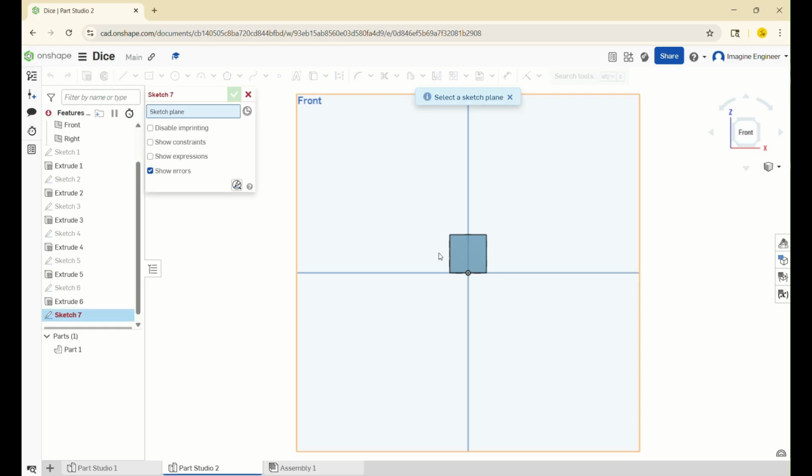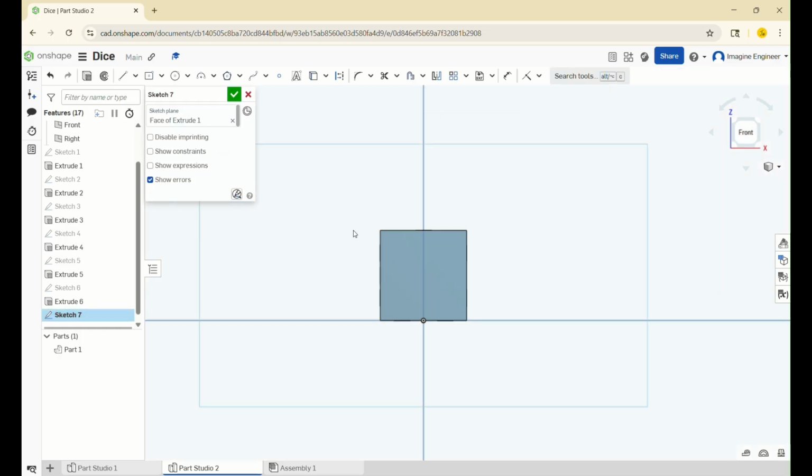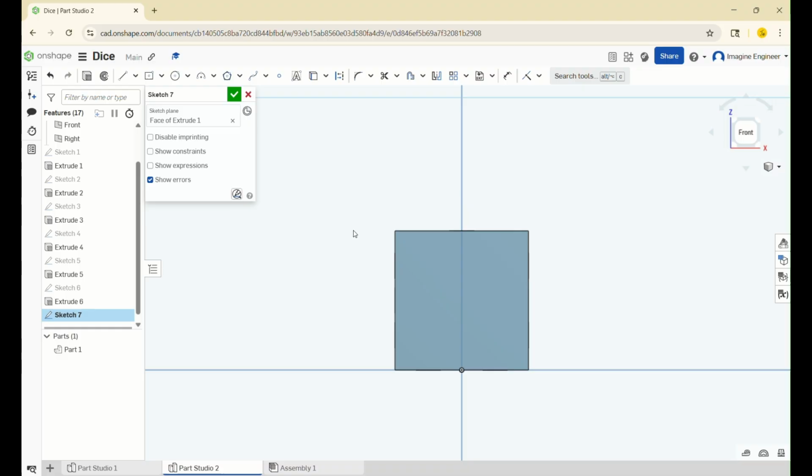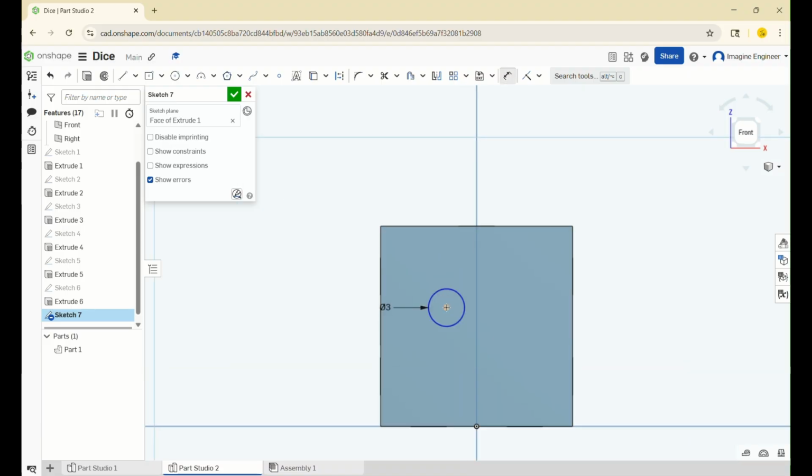So we're going to be doing this one a bit different. You're going to select the plane. After that, we're only going to create one circle. That's still going to be 3 millimeters. We're still going to dimension this one circle, so that's 4 millimeters away from each of the sides.